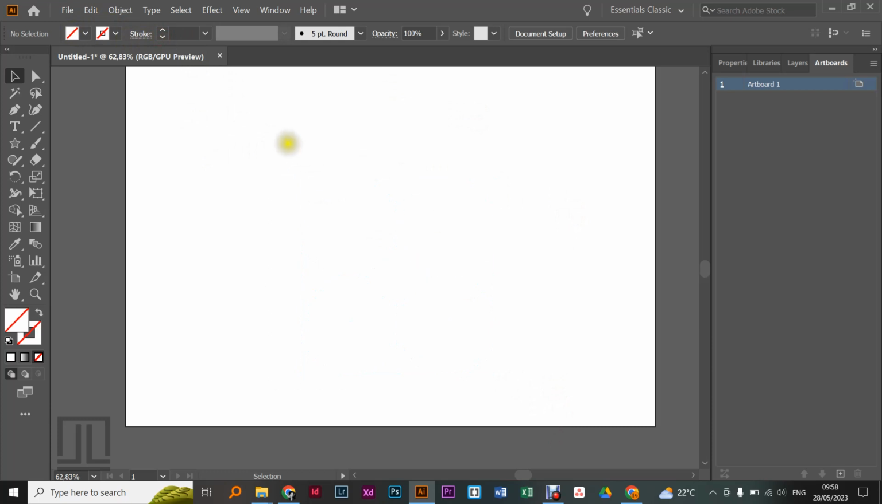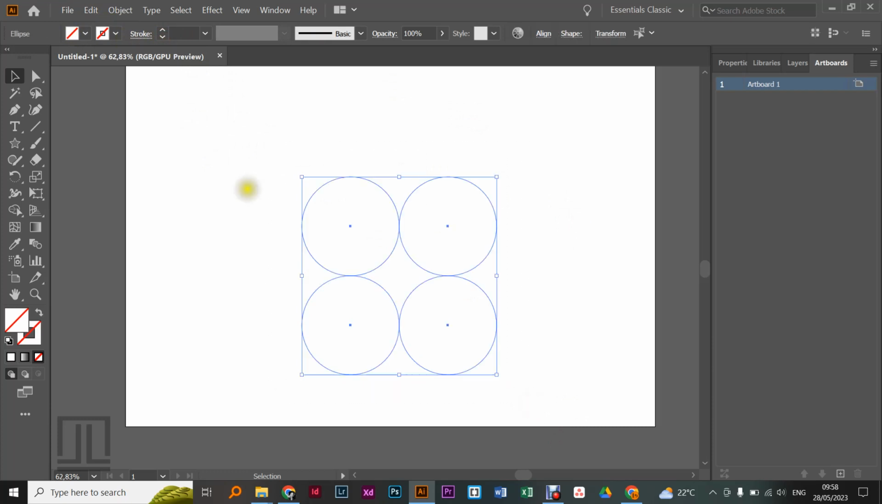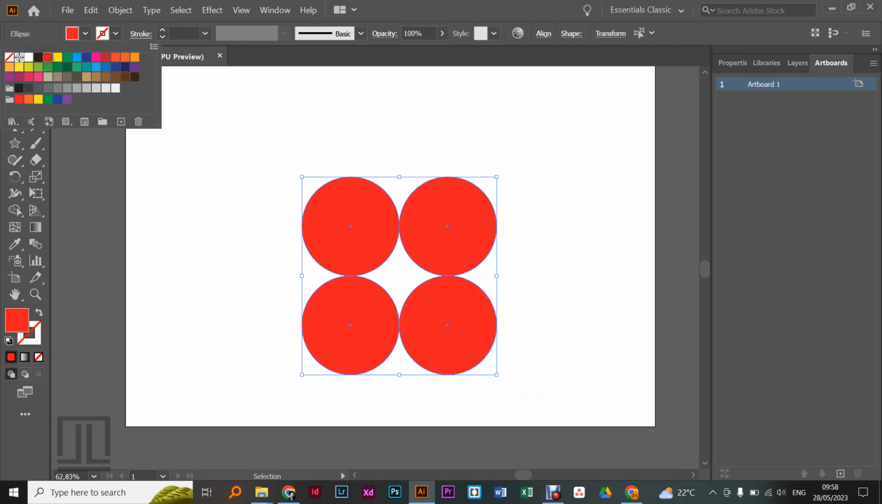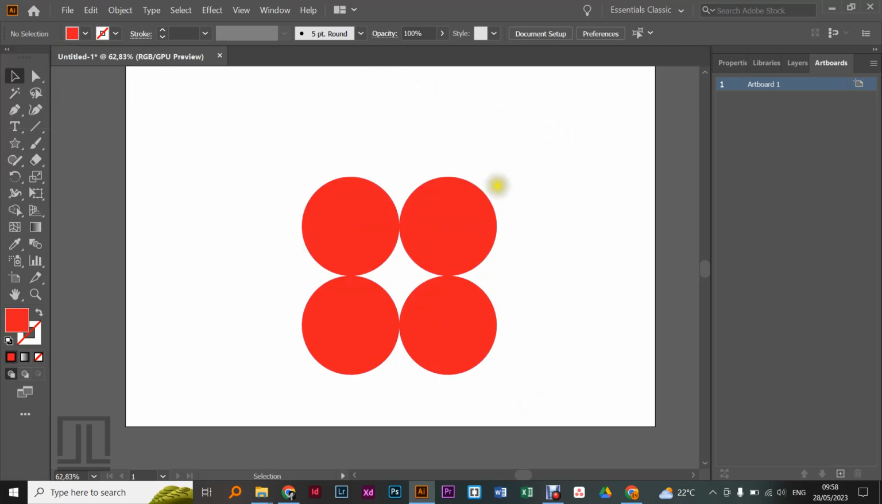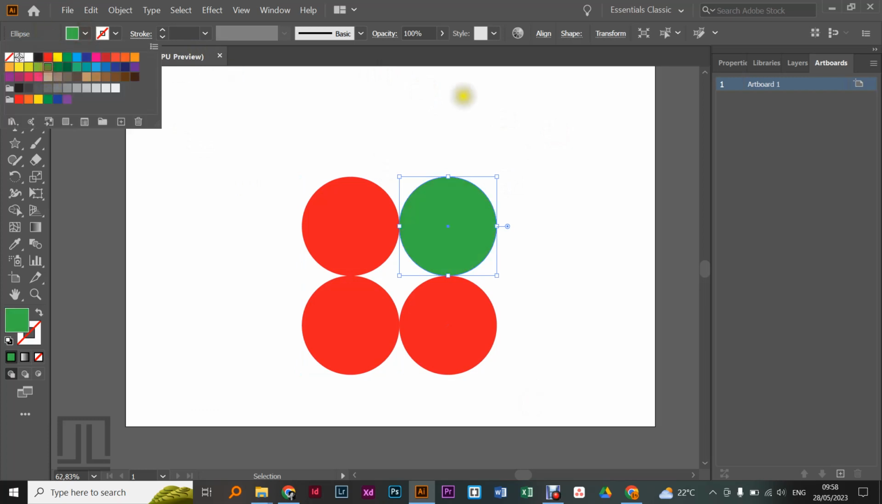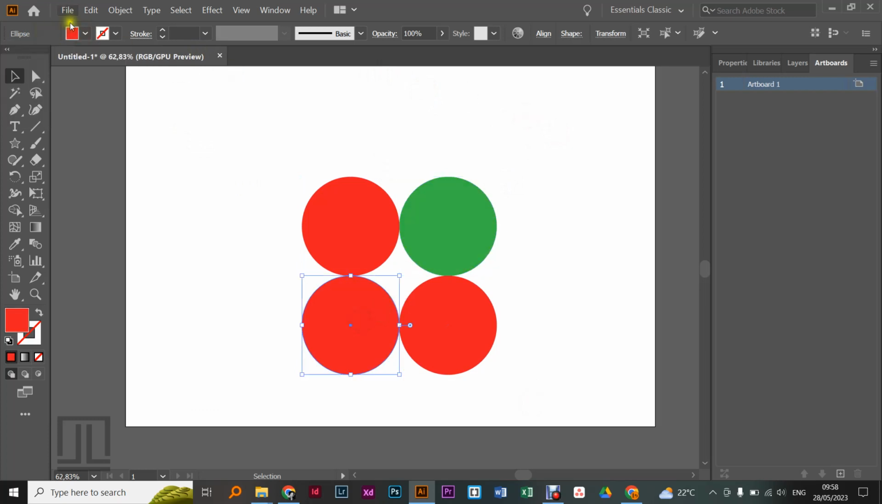So now we do want to fill it, so I'm going to click like that there, choose a fill color, red, and then red. If I just select this one and decide to change that one to green, I can. This one to yellow, I can.